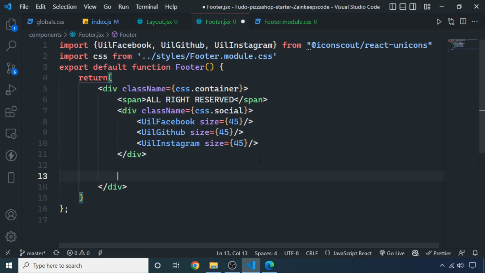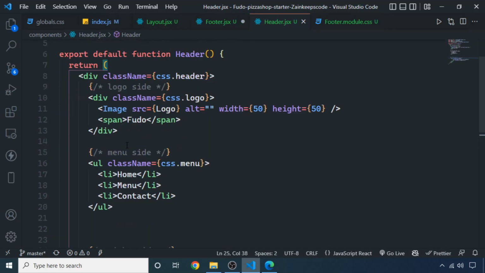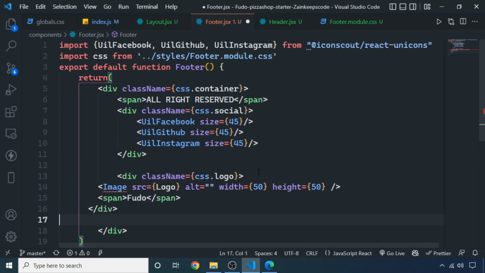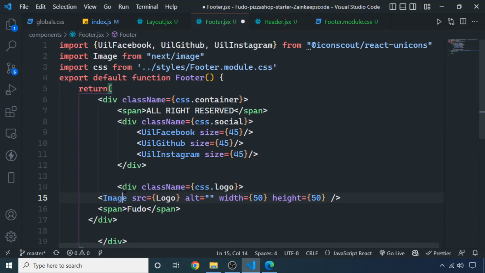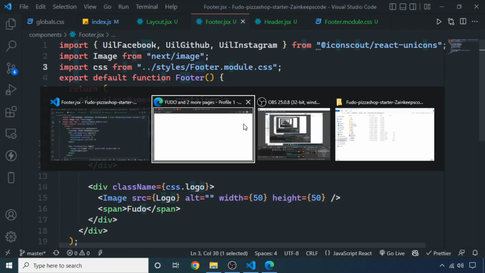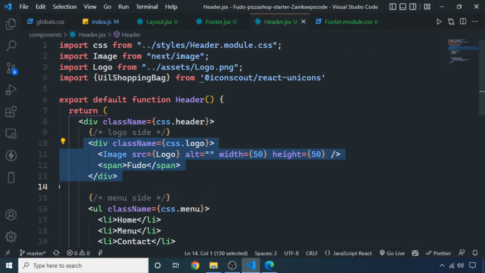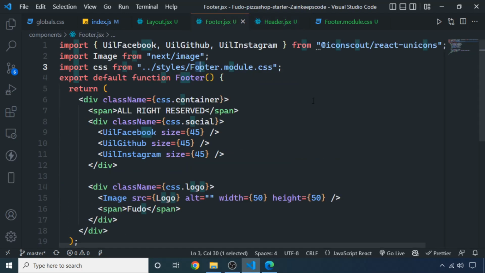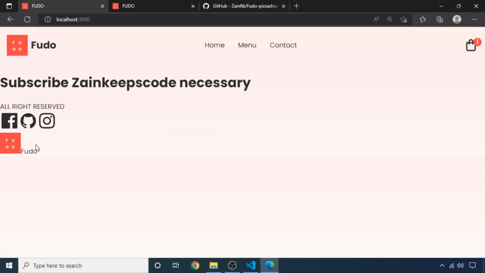The next thing is again as I did in the header section. If I go to the header.jsx, here I have the logo side, so I'm simply copying this and pasting it here, and I have to import the image from next/image. Let's save. And then there is another error that the logo is not imported, so let's import the logo also. So just copy and paste this line, and yeah, the footer is also completed with respect to its body.